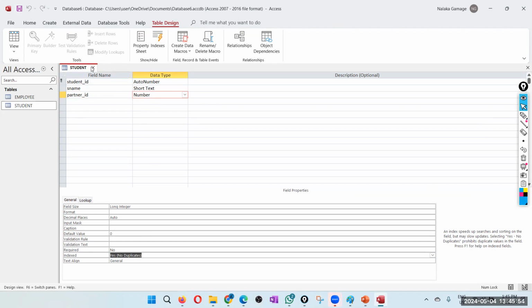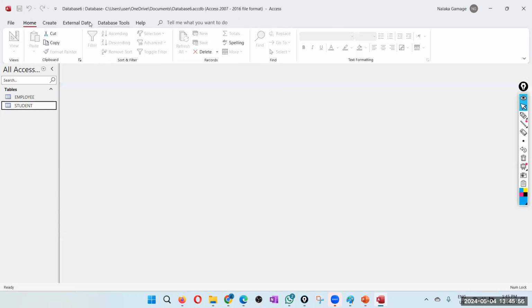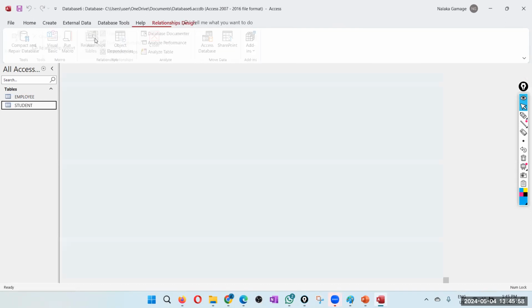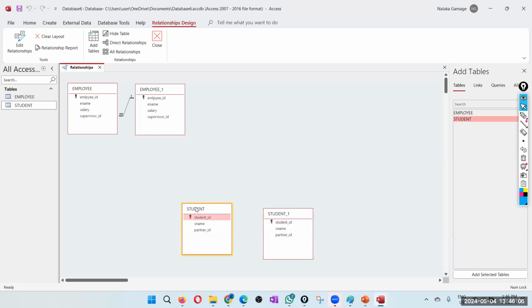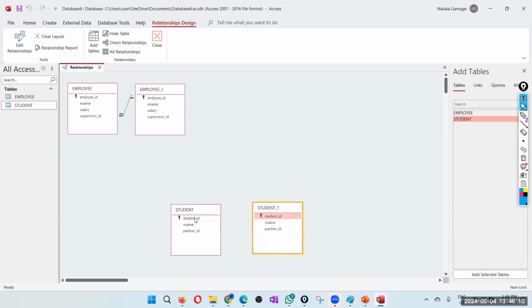Now I can map the foreign key relationship, go to the database tools relationships. Again, I need to drag and drop it 2 times because otherwise Access doesn't allow. But remember now partner ID is a unique field. So therefore, when I drag and drop, because I can't drag and drop in the same table, I had to take the copy of it. And now I will drag and drop it here.